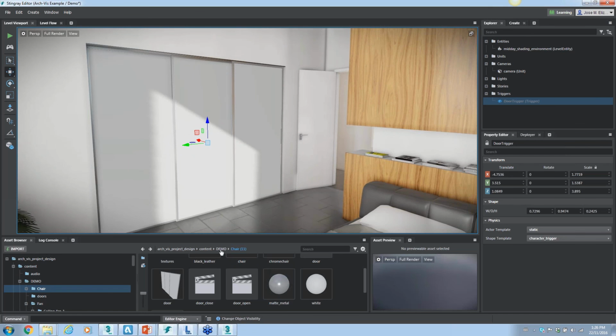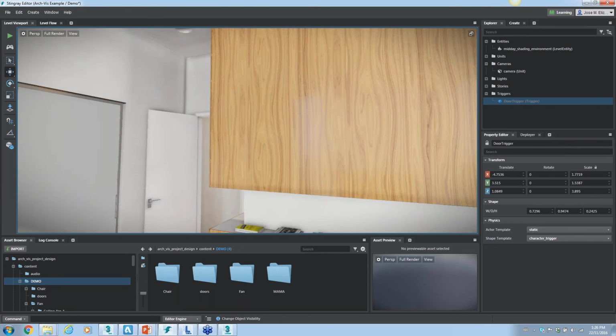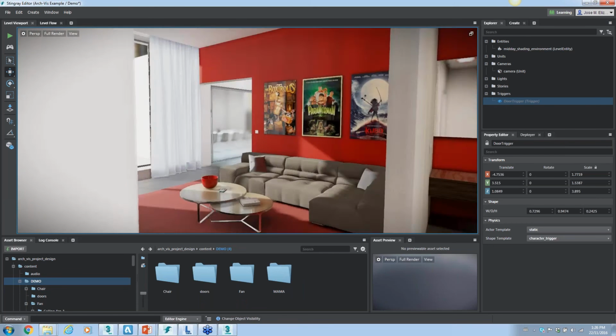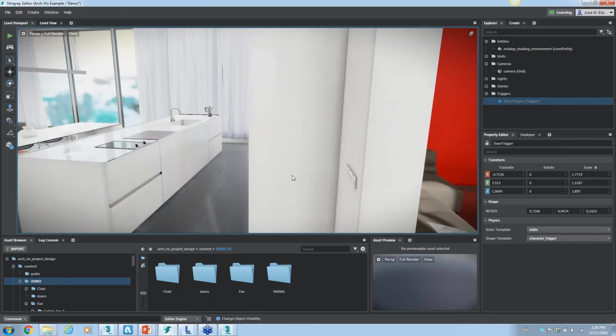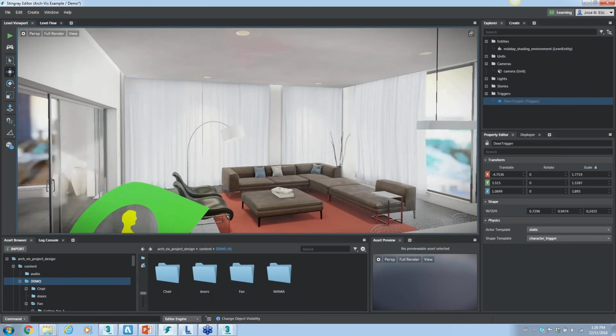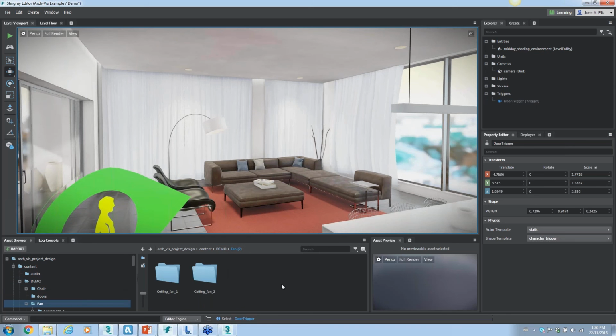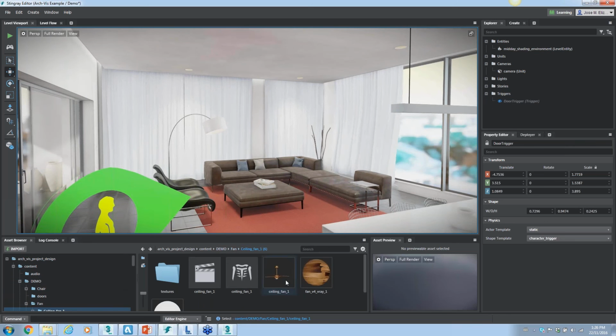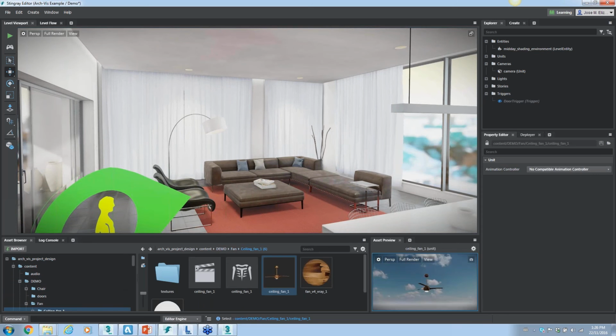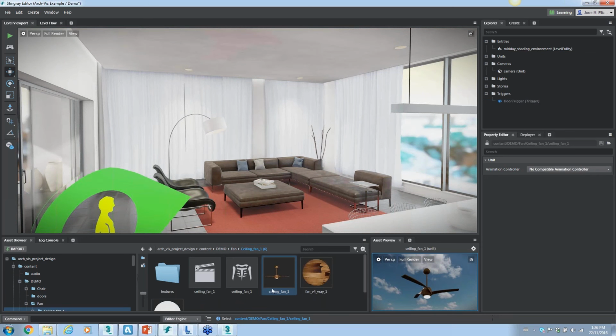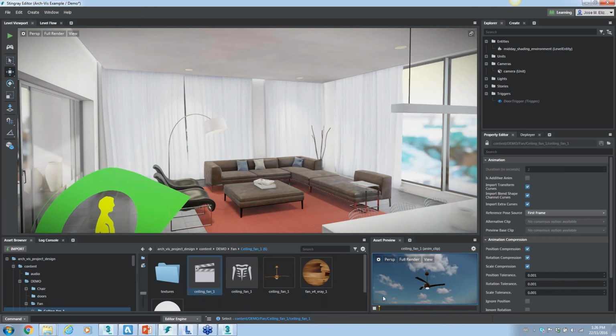So let's say you have, and let's go into another area of this house. Let's go somewhere over here. Ooh, jumping around. So let's say you have an asset like this guy here. I have this fan, right? And this fan has an animation clip of the fan playing or spinning.